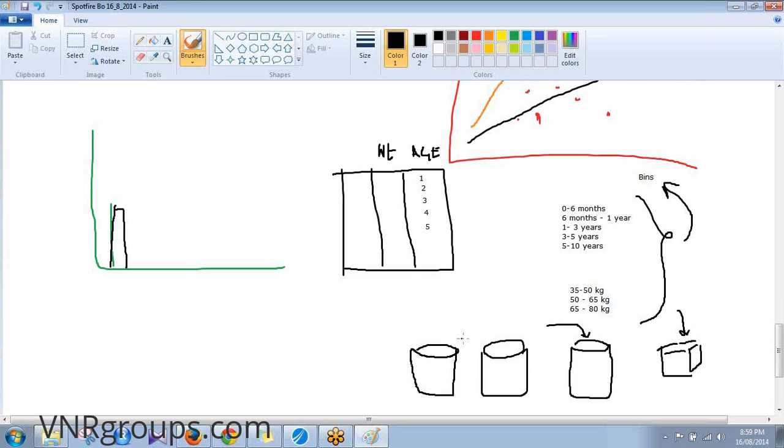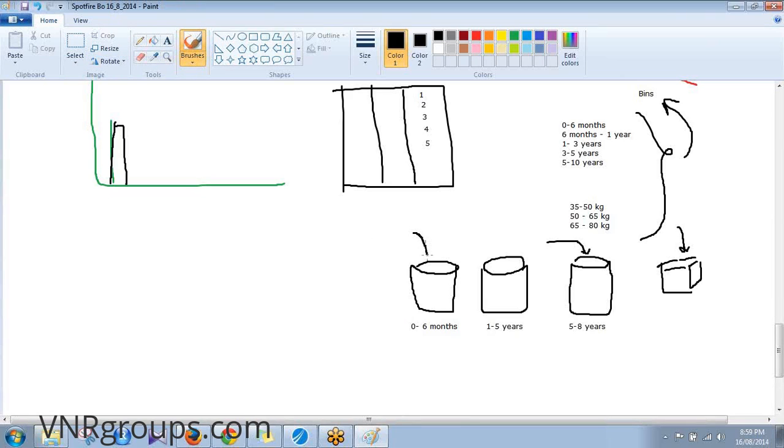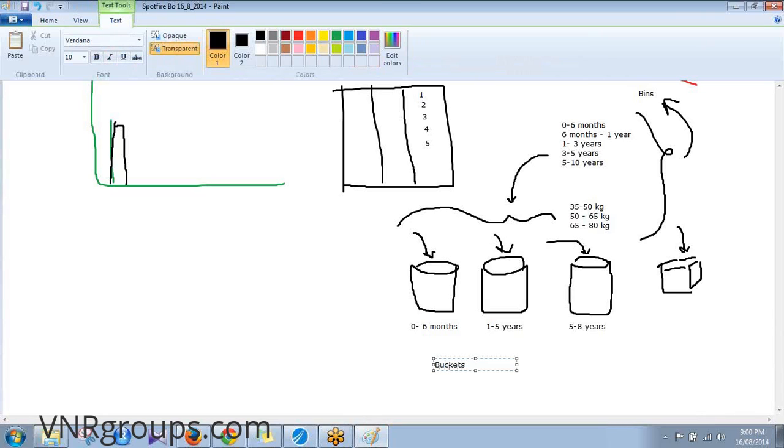This is what you have here, 0 to 6 months. This is 1 to 5 years. This is 1 to 8 years. See? Now your value is going to buckets there, which is for age. This is called a bucket, or you can call it bin. Okay. Buckets.